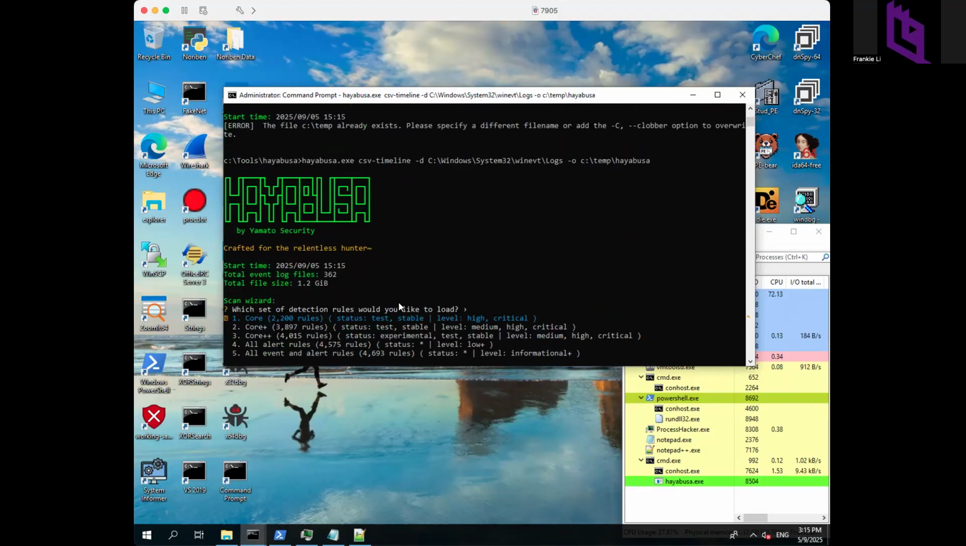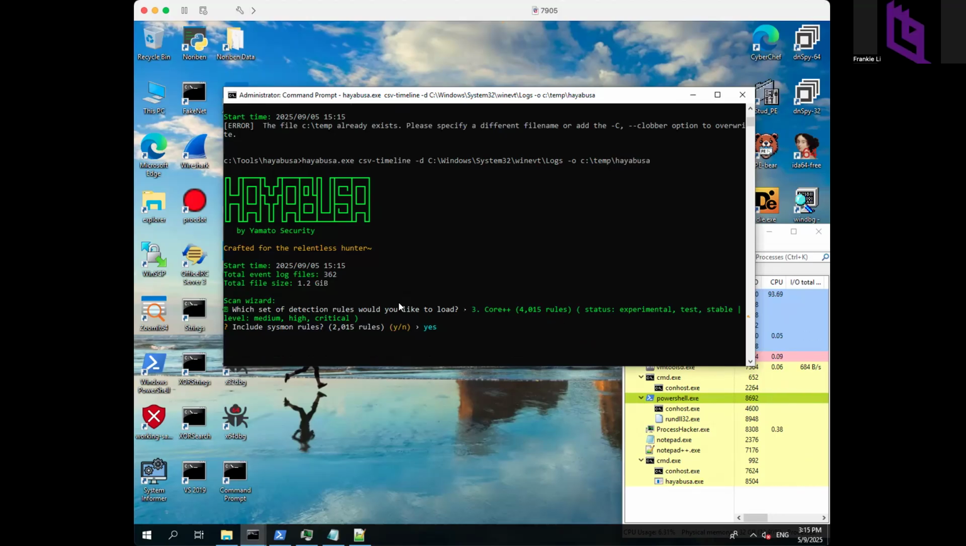Is that okay? Yeah. So I need to select what kind of rules. Basically, Hayabusa is only a tool to use different kinds of rules. One of the most important rules is offered by foreign rules, which is called the Sigma rule. So I take the free version to do the parsing of the data, and does it include Sysmon? Yes, because I already have Sysmon installed. So I don't want to waste your time. Let me stop the recording.